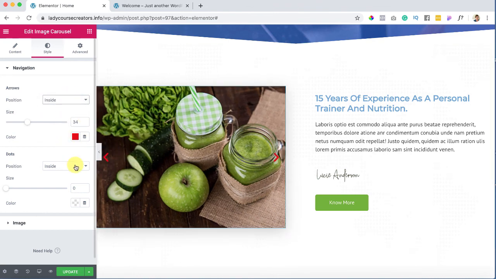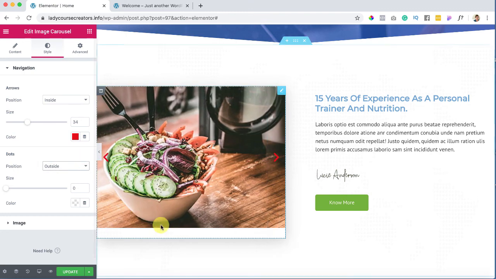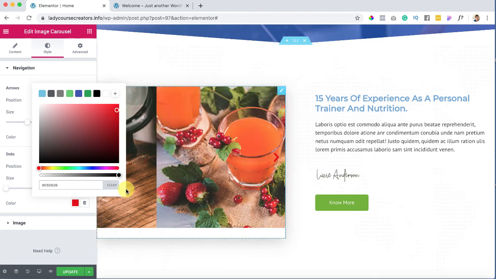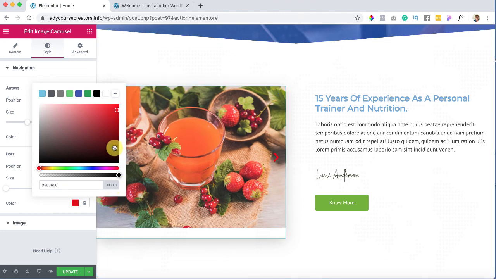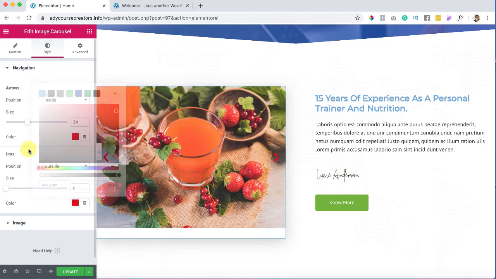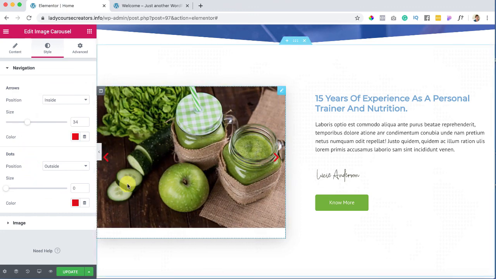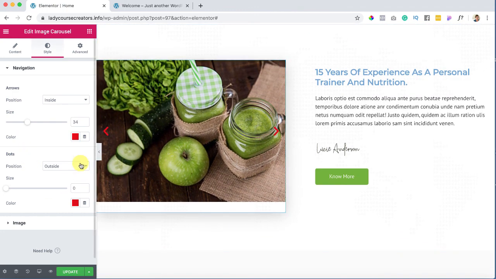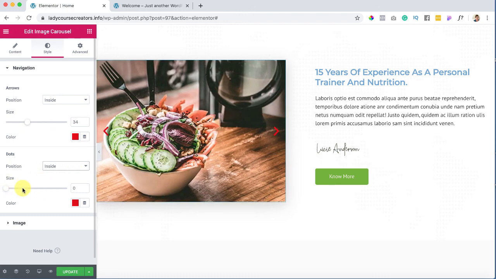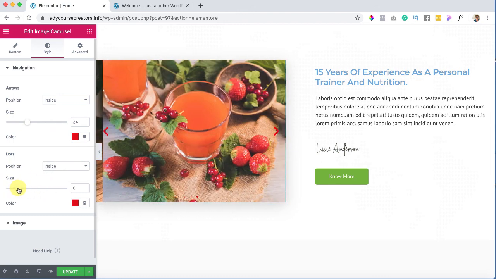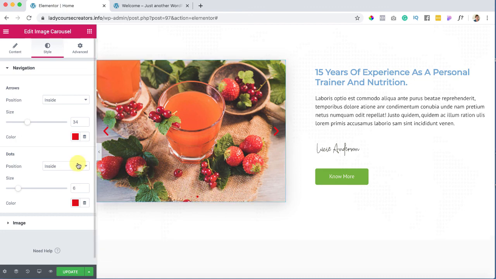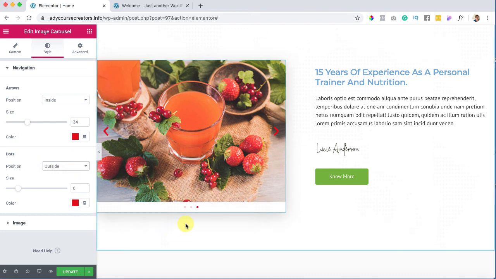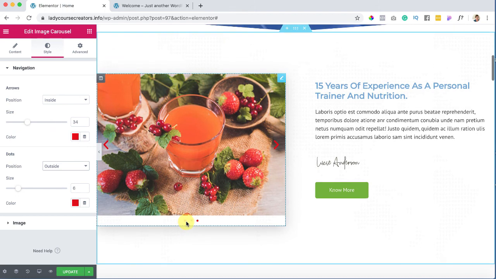Okay, position, dots. Let's say inside. Let's do outside. You should see them right down here. Let's add that same red color. And I don't know why those dots aren't showing, but let's see if we can see them on the inside. No. Oh, I know why. Because they don't have any size. There we go. Now you can see the dots in here. And if we want them outside, there we go. Okay, so lots and lots of options.